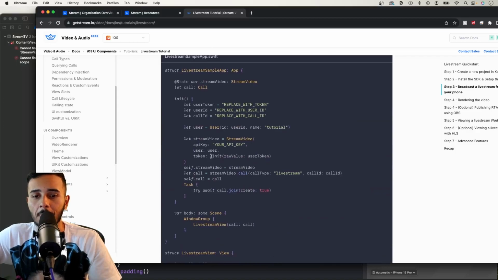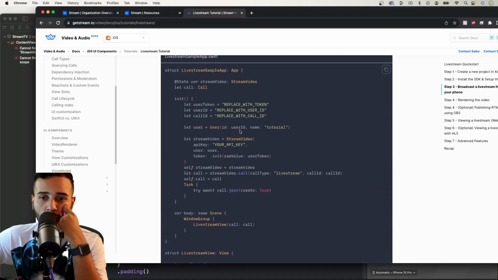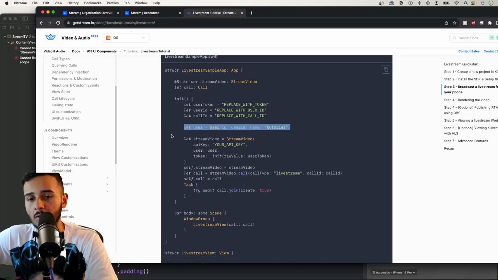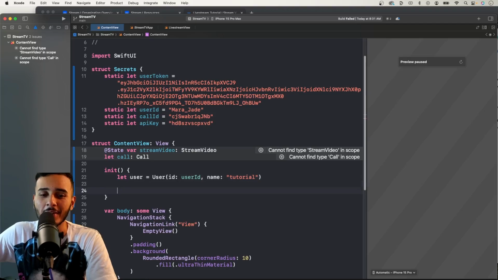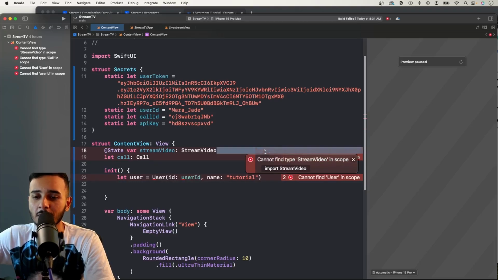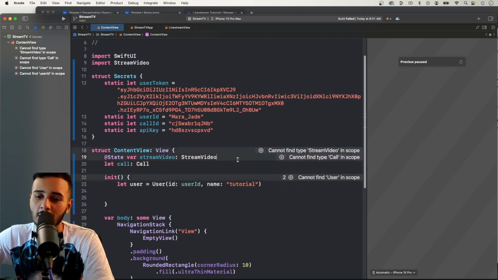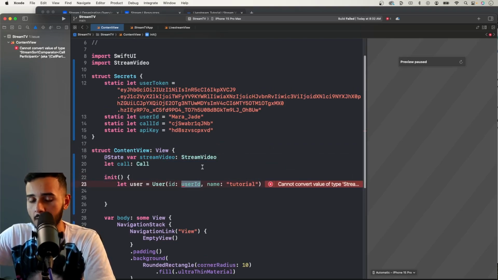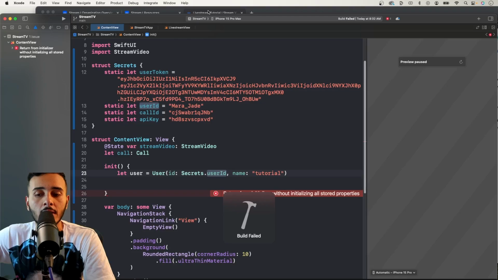All right, let's scroll back up. And now we can try to get this started. So the user equals user. Right here, you see here, we pass in the user ID and then the name. Tutorial. So we can copy this or we can write it out. So we need to create a user ID, and you see we get issues, and actually these issues are because we need to import Stream Video, and oh look, Xcode is telling us we have to do that. So that takes care of that part, and now we just need to call secrets and then dot user ID here.